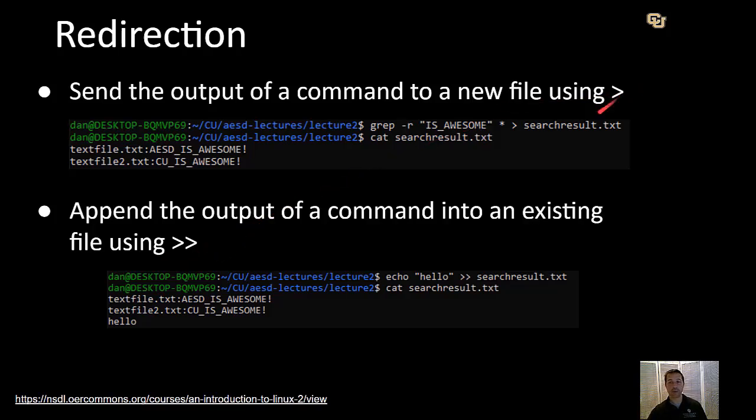Similarly to redirection, we can also append. It's just using two of these redirect symbols, one right after the other. So if I say echo hello into that same search_result.txt file, and then I cat out the contents of search_result.txt, I'll see that I've added hello to the end of the file. Whereas if I would just use one redirect symbol here, I would have overwritten the content of the search_result.txt file, and you wouldn't see these initial lines here anymore.